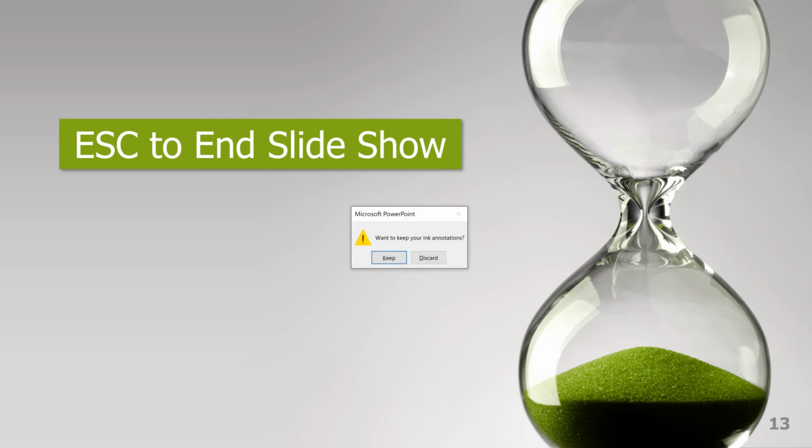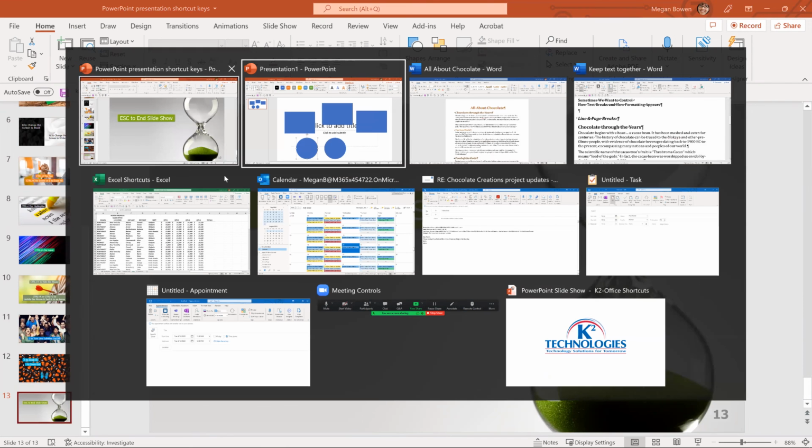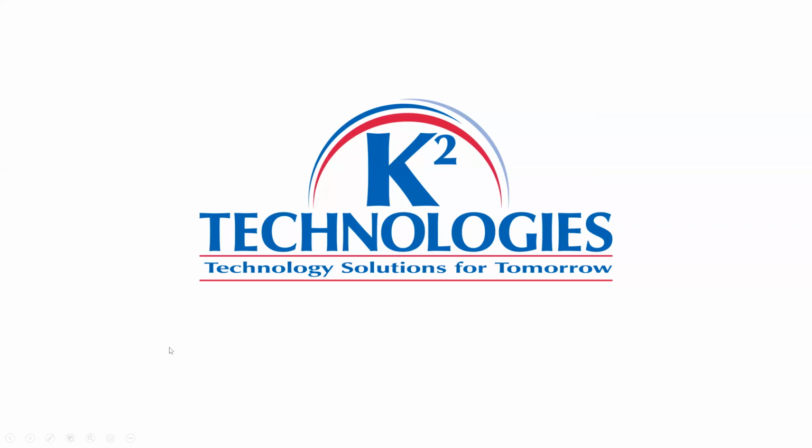If I have those annotations, do I want to keep them? No. I know they were gorgeous, but we're not going to do that. So that is our look at time-saving keyboard shortcuts in Microsoft Office.